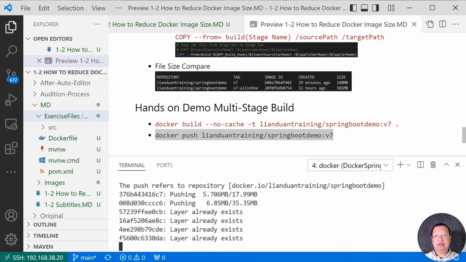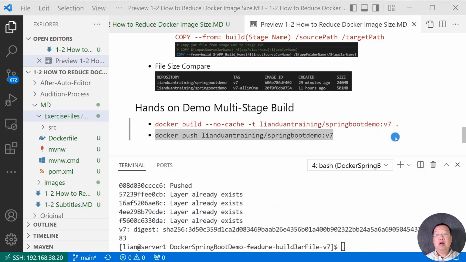All topics are completed. Today I shared how to find the minimum Docker base image, reduce package size, and implement multistage build to reduce Docker image size.